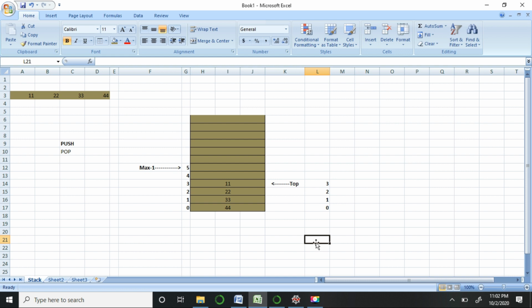The top will always point to the last element you inserted. Getting my point? Another important thing about this stack is that insertion and deletion can be done, meaning push and pop operations can be done, from this end only. There is no other way to eliminate an element.